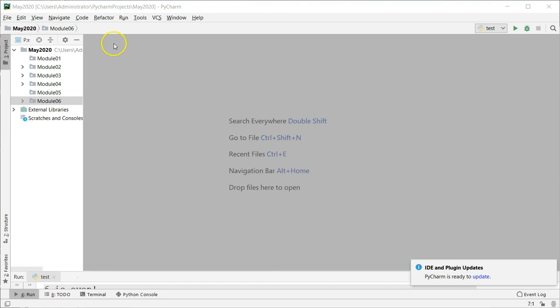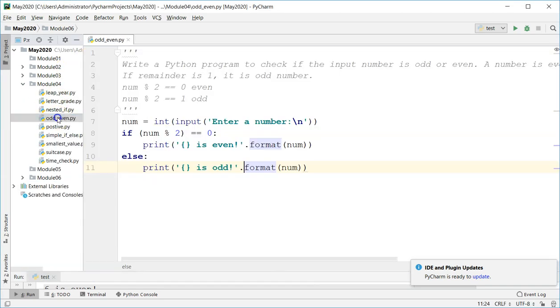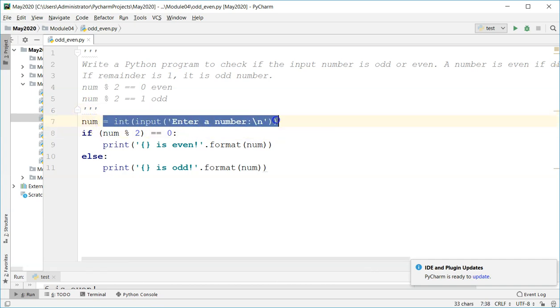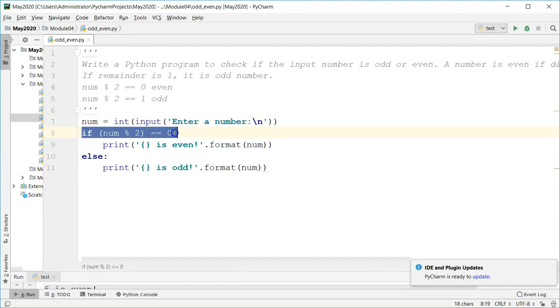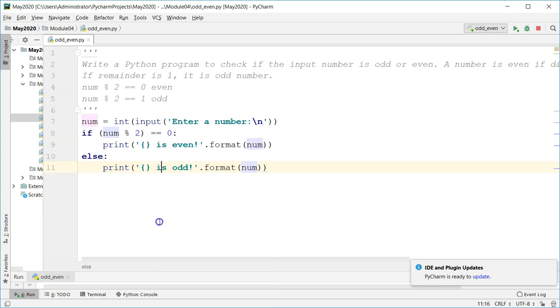Let's go back again just to take you back to the odd even number example that we saw before. If you remember, the program is going to ask the user for a number, and the user is going to input an integer. We input a number, we convert it to an integer, and then we test it. If this number mod 2 is equal to 0, that means it's even. Else, it's odd.